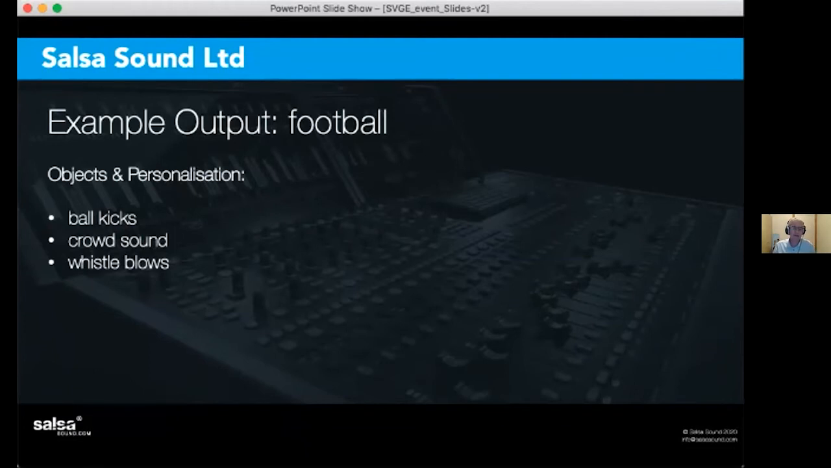So if I can just play an example here, if I can share an additional screen.